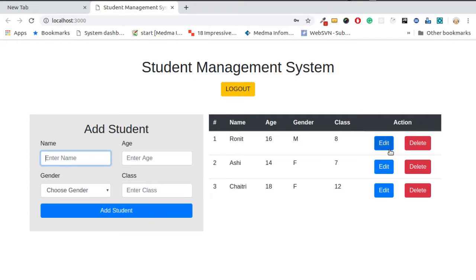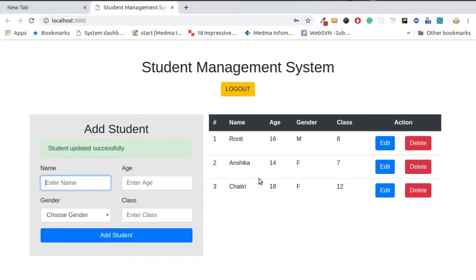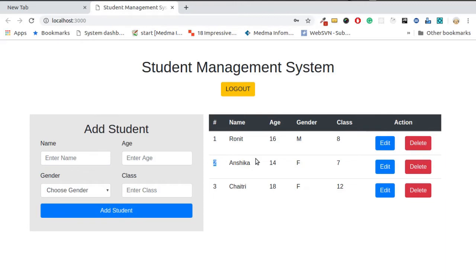So guys, let me perform the next action, which is edit. Let me update her name and update it. See guys, it's updated. Here we are getting the success message, and here we have got the updated data.